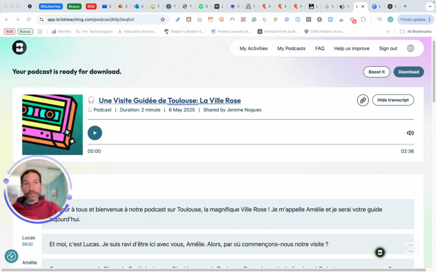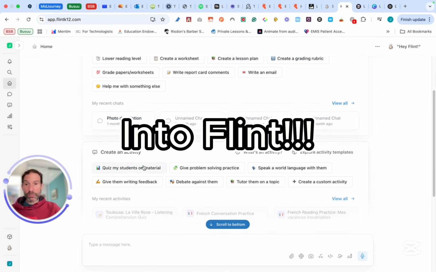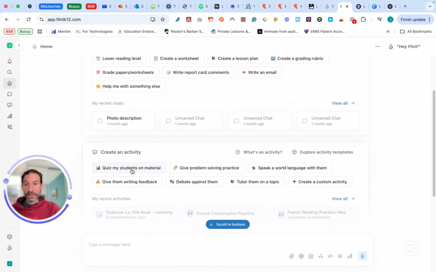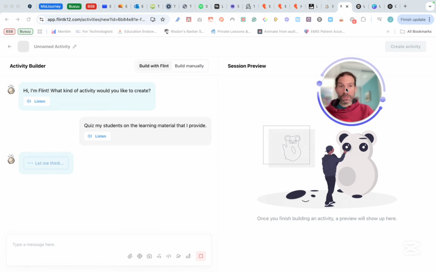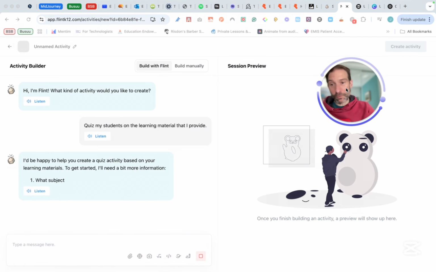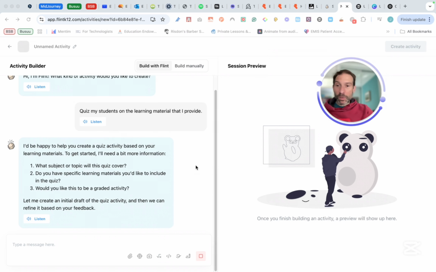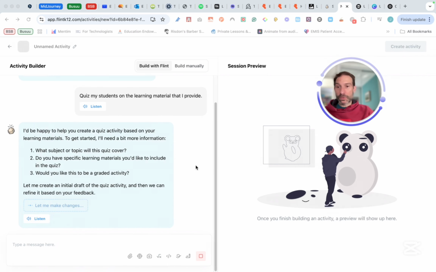Once you've downloaded it, you go back into Brisk. And in Brisk, you want to quiz my students on material. So you click on this one now. The only thing that you have to do is really straightforward. The bot is always on the button. It's going to ask you what you want to do and how you want to do it.